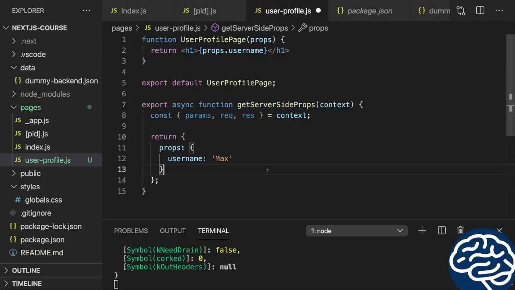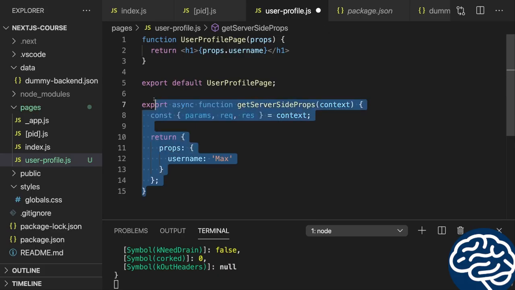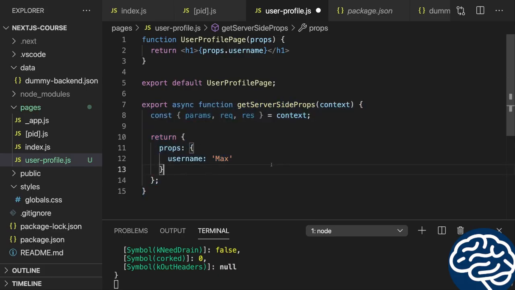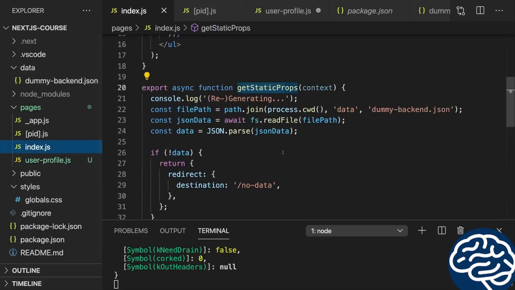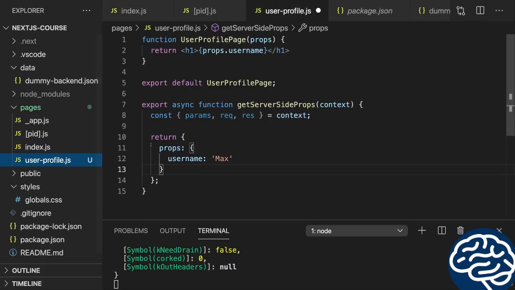But as you see, using it is simple. You can still write any server-side code in there. You can still reach out to the dummy backend JSON file as we did it before, for example. And you still return the props for the component function in the end. The only key difference is the kind of data you get access to in the context and the timing of this function.